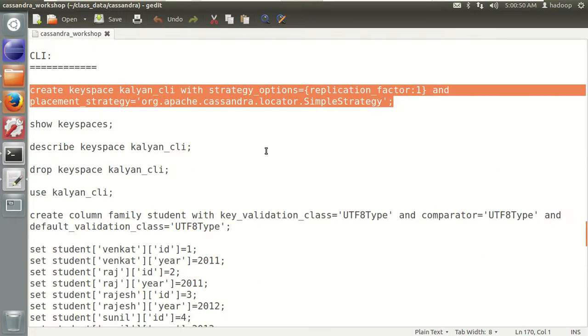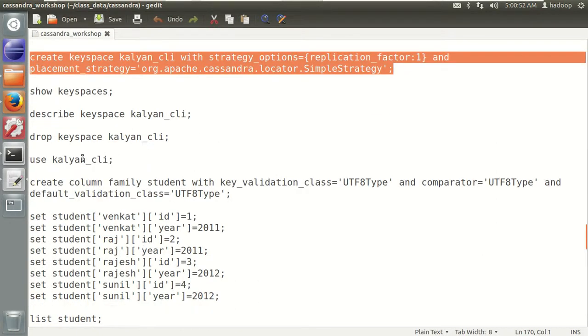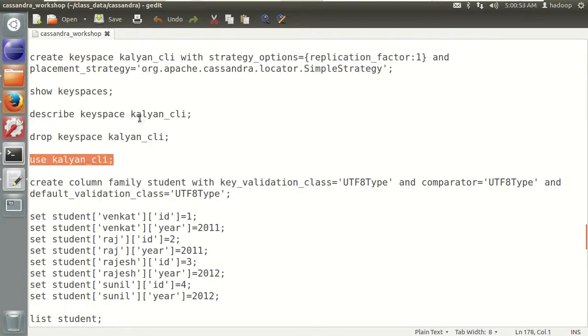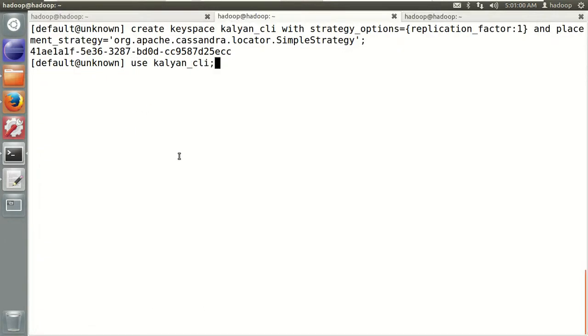Now if you want to use your keyspace, you can simply use it. If you want to drop it, you can drop it. If you want to describe it, you can describe it. Let me use my keyspace. Then you can see that I am in Kalyan_CLI right now.